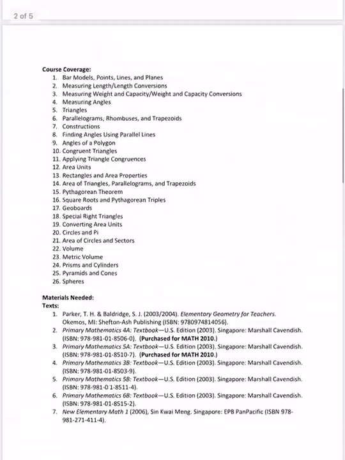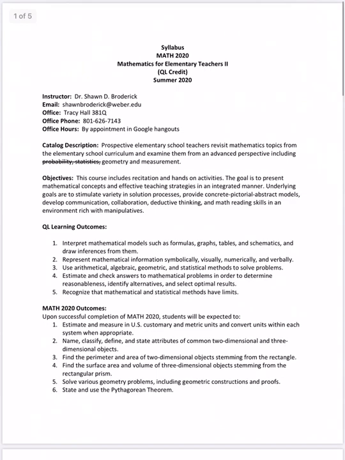That's the syllabus. If you have any other questions, I'd be happy to answer them. Welcome to Math 2020, Geometry and Measurement. I'm excited. This is a great course. I love teaching it, and I'm excited to meet with you all.